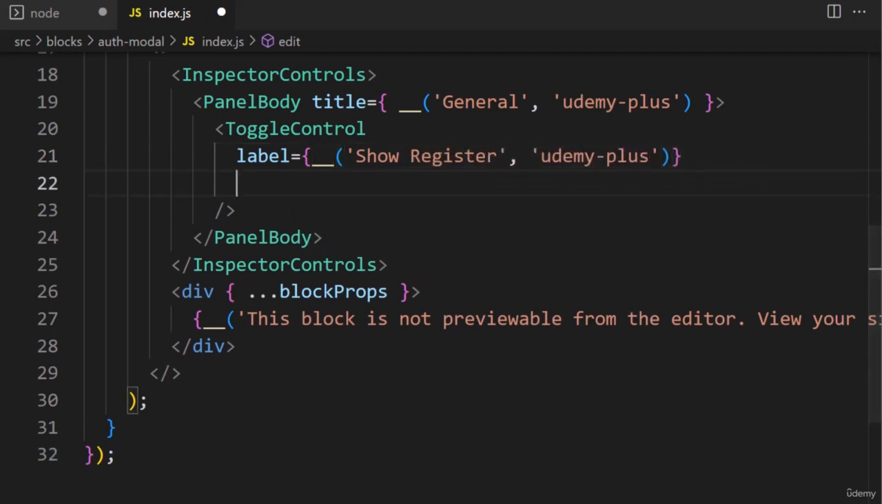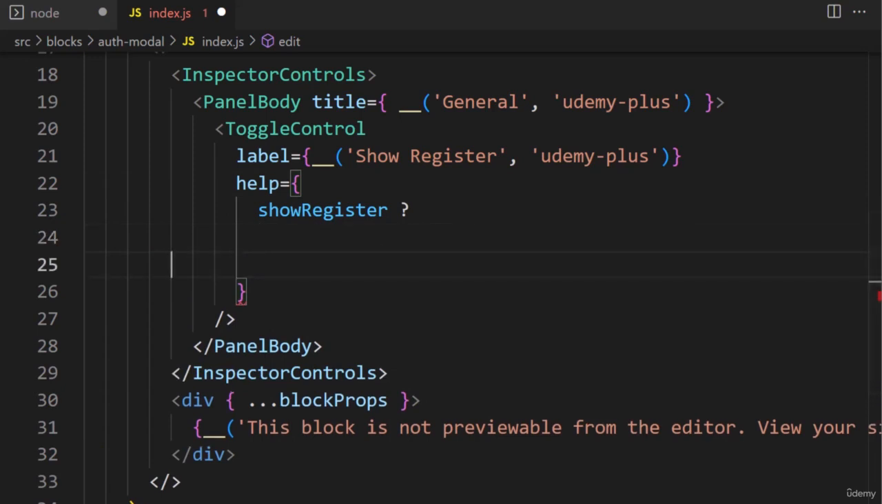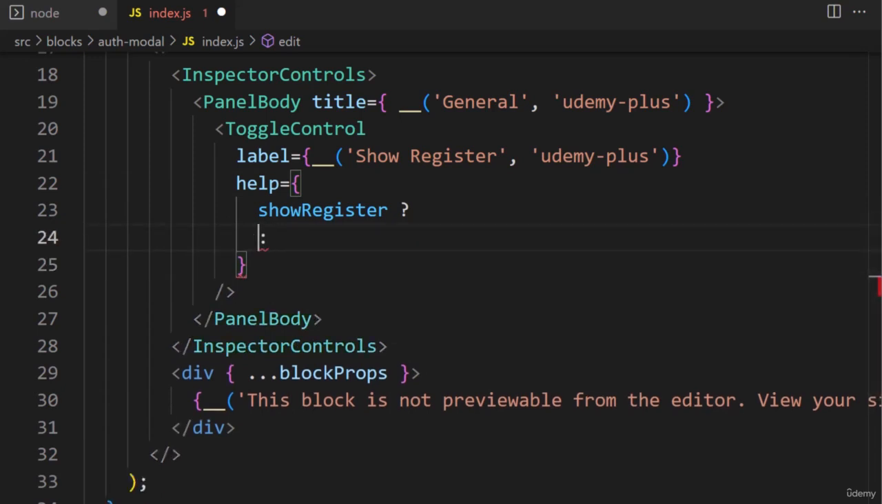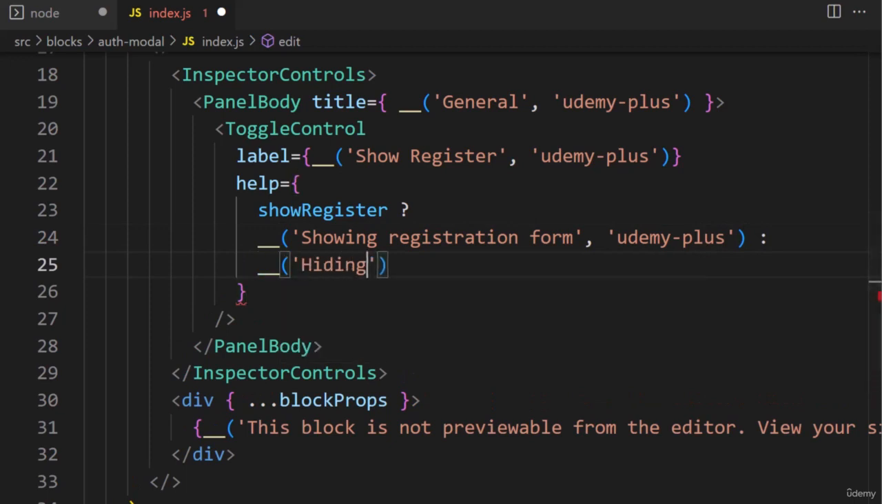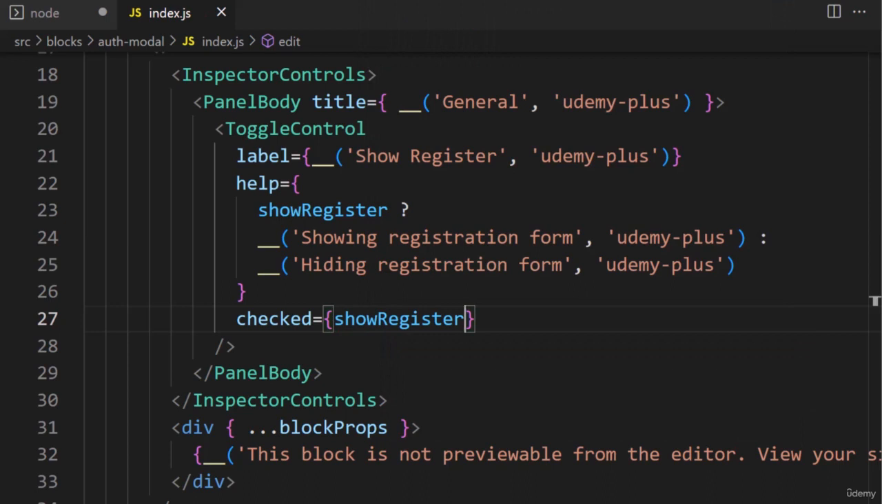Next, set the help property to a ternary operator. The condition will be the show register attribute. If the show register attribute is set to true, let's render the following translatable text: showing registration form. Otherwise, the message will say the following: hiding registration form. Afterward, let's set the checked attribute to the show register property. The property will configure the current value.